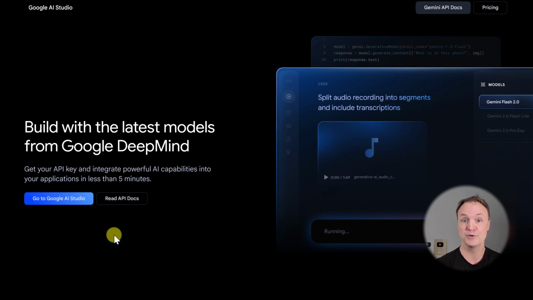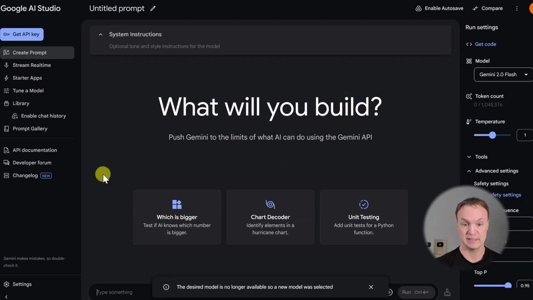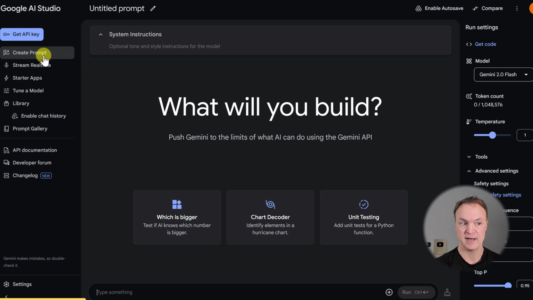Now, I'm under Google AI Studio here. This is completely free, what I'm going to show you. So I'm going to go to Google AI Studio, click the link in the description to get here. I'm under Create Prompt. I have another video talking about the stream real time feature and the amazing things, how you can have conversations and it can see you and everything. So check out those videos.